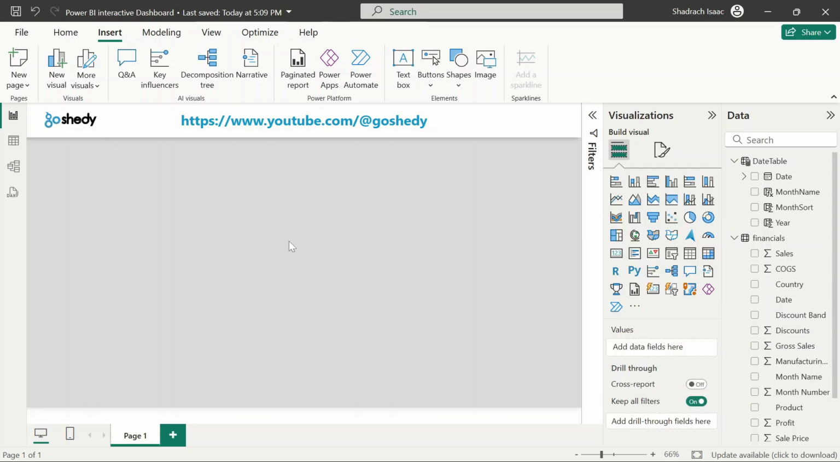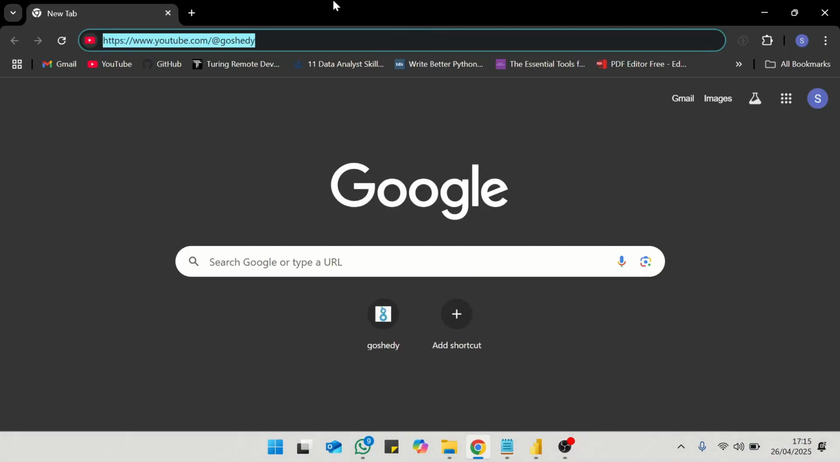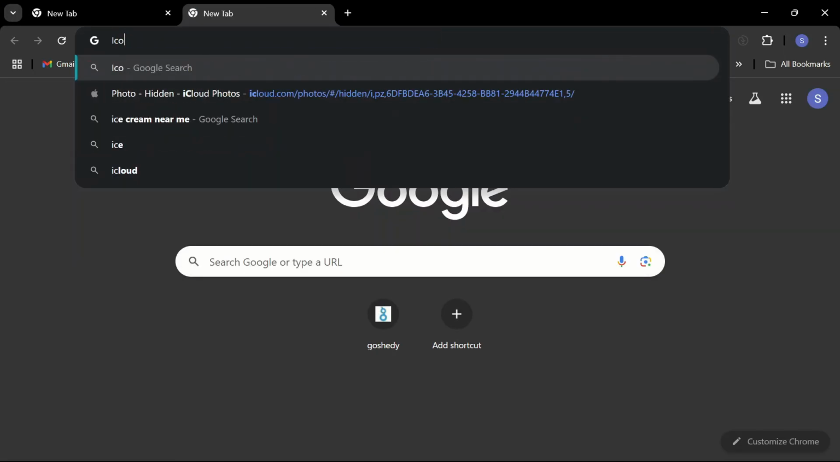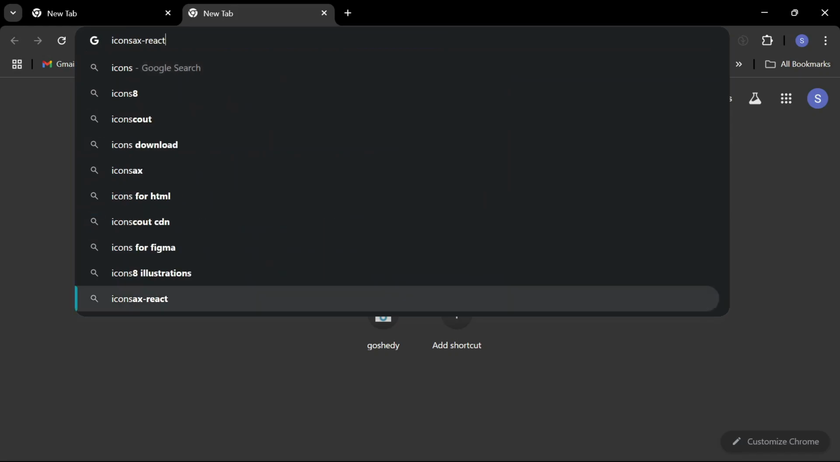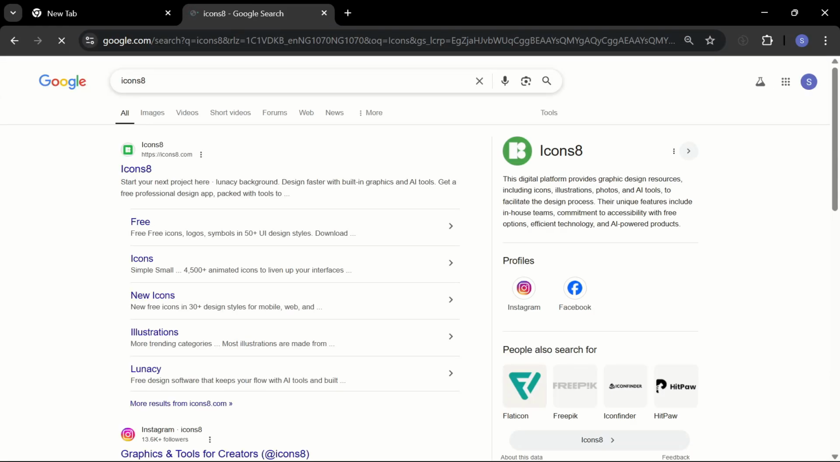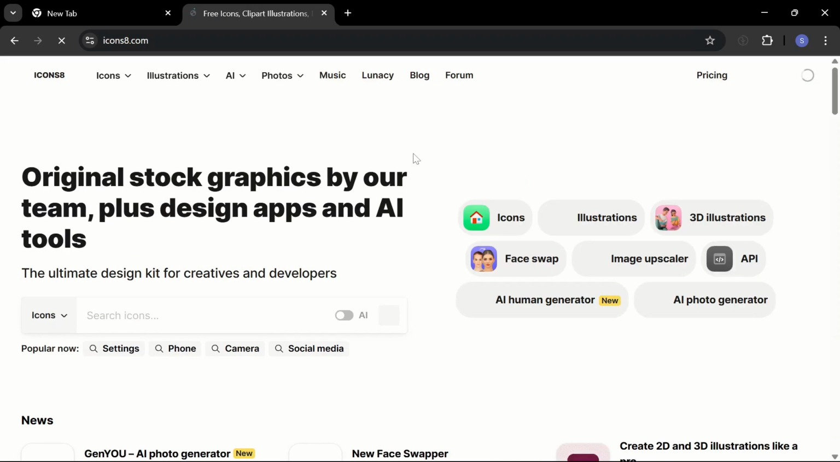Another thing I want us to add here is a button that, when we click on it, will allow us to select filters in the report, and when we click on it again, it will go back. So let's go to the web and go to icons. Believe me, this is my favorite icons page. I use it to grab any kind of icon that I'm looking for to build a report.